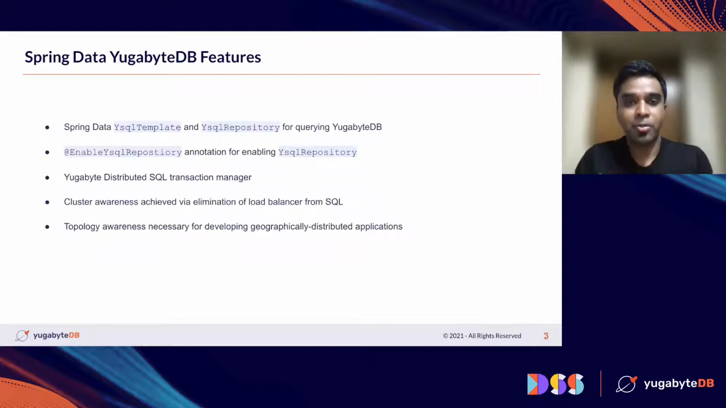Spring Data YugabyteDB provides Yugabyte-specific YSQL template and repositories for enabling the generic CRUD operations that Spring Data provides. It also has annotation-based programming support using enable repositories. We have a few others on the roadmap, which map to Yugabyte features, and also things like the transaction manager.